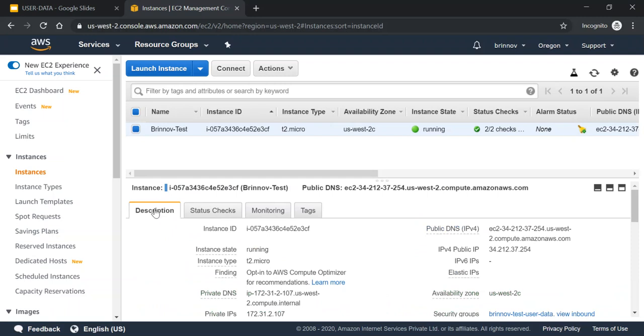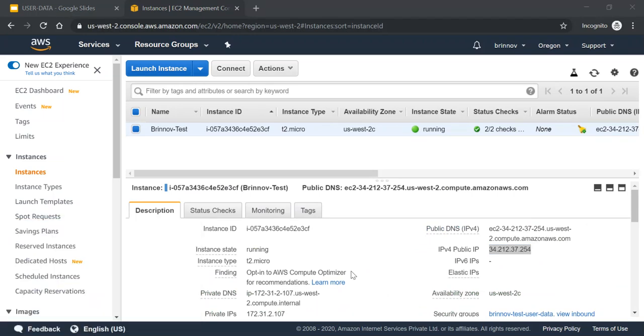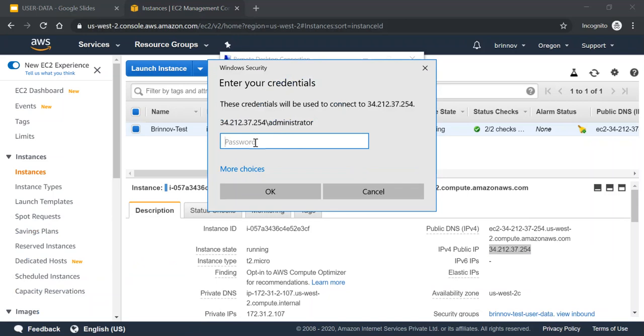Now move on to description. This is my public IP of the EC2 instance. I just copied it here, and I'm going to access this specific EC2 instance. So this is my IP. I'm accessing this instance with the help of local administrator username, and the password is test star 23.